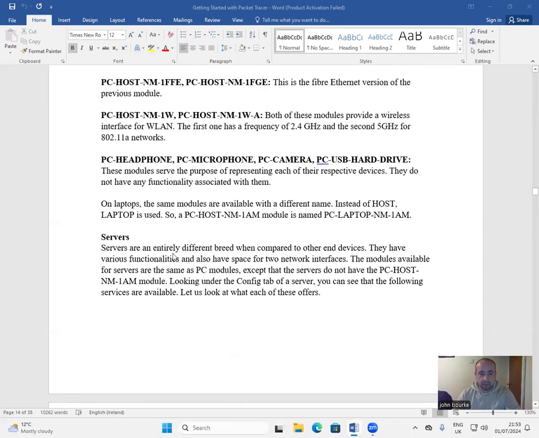Servers. Servers are an entirely different breed when compared to other end devices. They have various functionalities and also have space for two network interfaces. The modules available for servers are the same as PC modules, except that servers do not have the PC-HOST-NM-1AM module. Looking under the Config tab of a server, you can see that the following services are available. Let's look at each of these offerings.